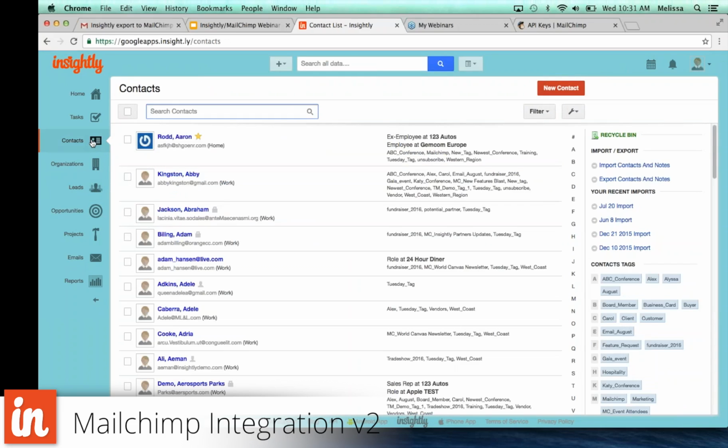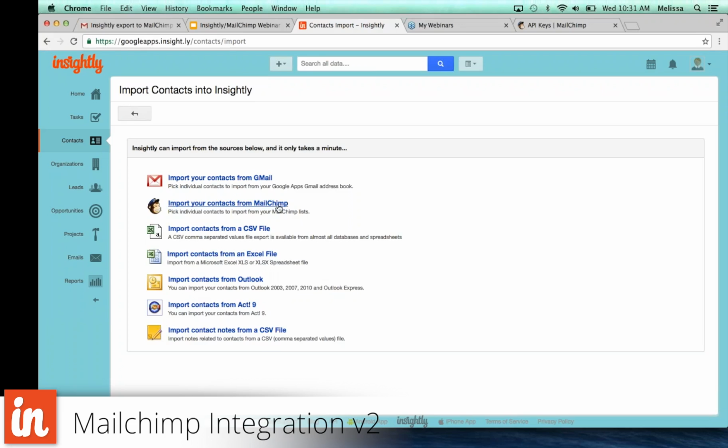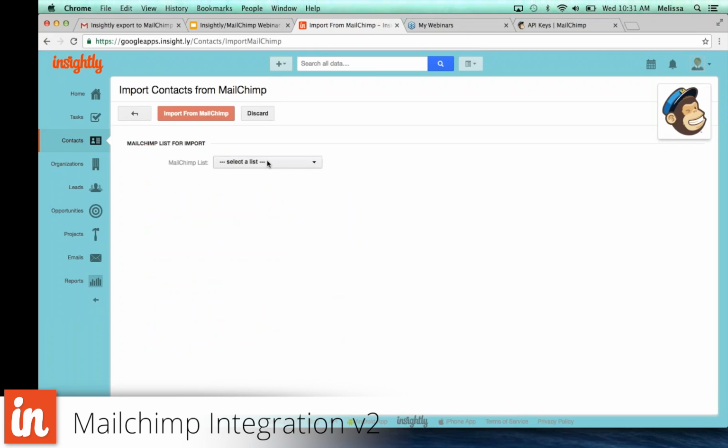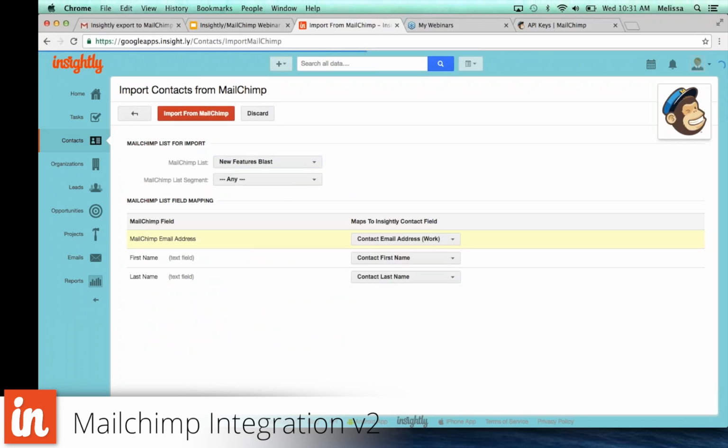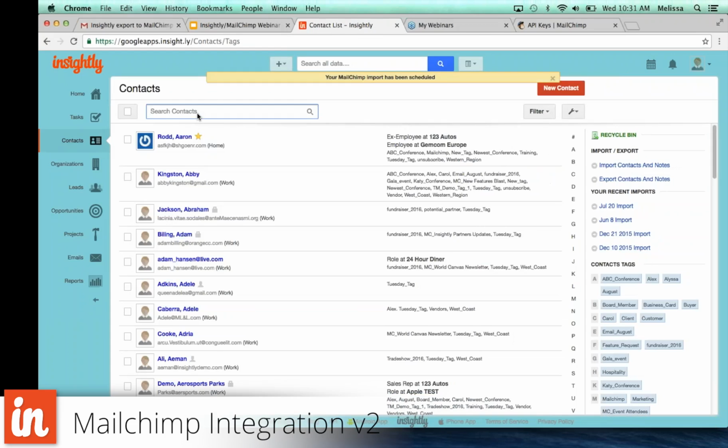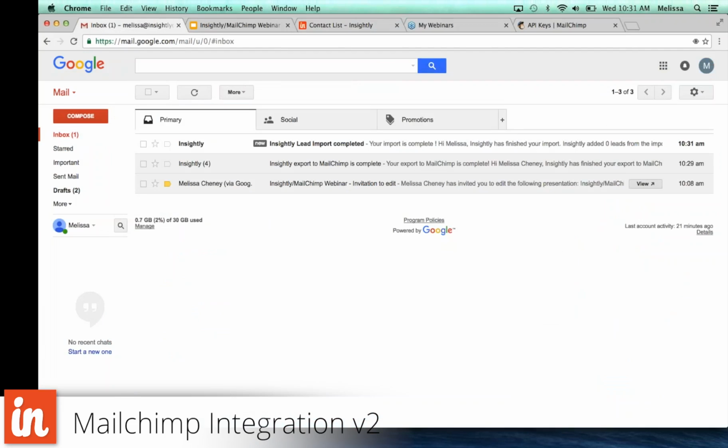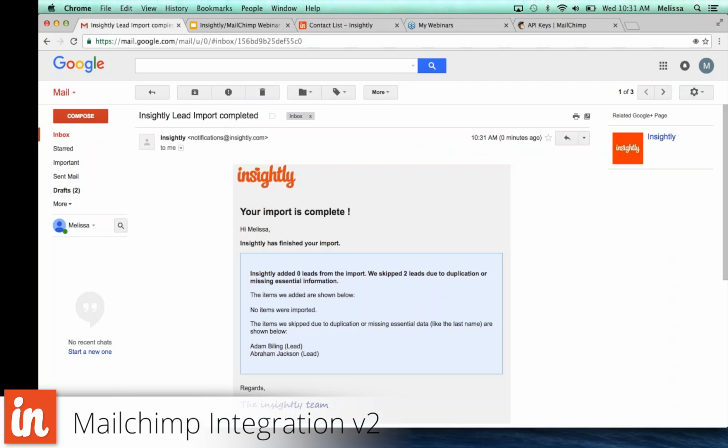The action is exactly the same for contacts. If I wish to import a list of contacts from Mailchimp, I just click into my contact section in Insightly, click the Import Contacts and Notes prompt on the right-hand side of the screen, and choose the Mailchimp option from the next page. Finally, I choose my list, make sure that the mapping is done properly, and elect to import. We do send an email for import as well. So when you're importing, we will tell you exactly what was imported and exactly what was skipped.